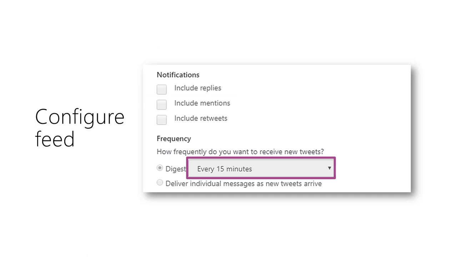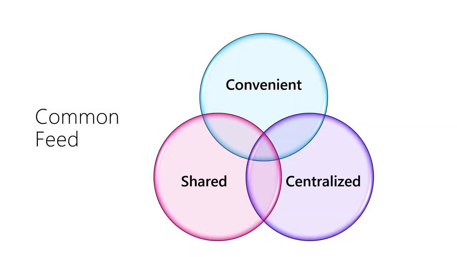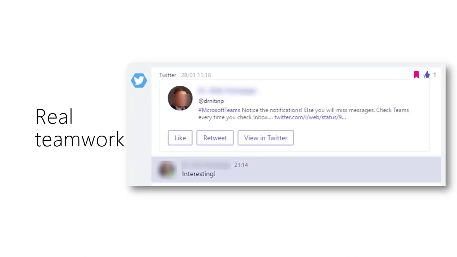Now, all team members will get to see the customized feed in one place. Team members do not have to go to Twitter site on their own to monitor it. Team members can discuss each item, they can like items, or mark the items for further action or response.